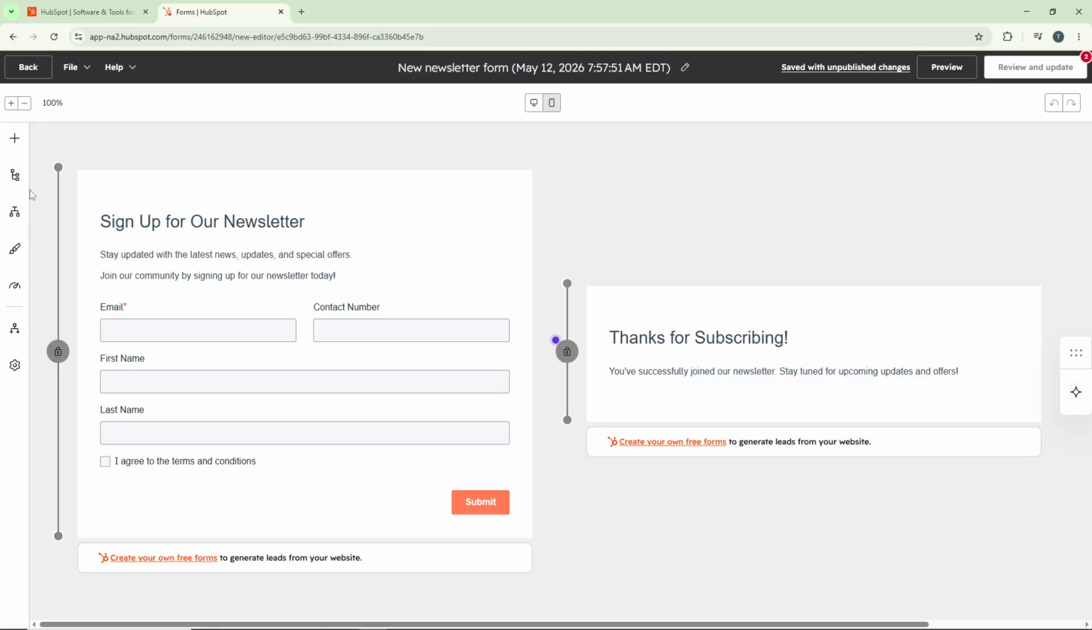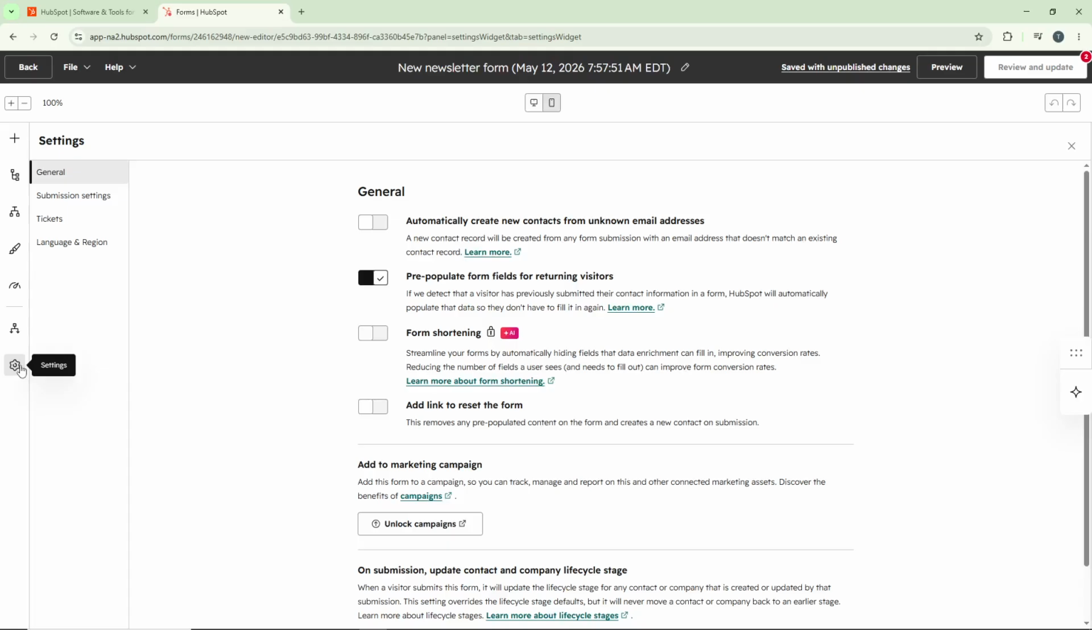Once the form editor opens, direct your attention to the left side panel. You'll notice a gear icon there. Click on this gear icon to access the form's settings menu. This is where you can modify advanced options like automation, notifications, and post-submission actions.